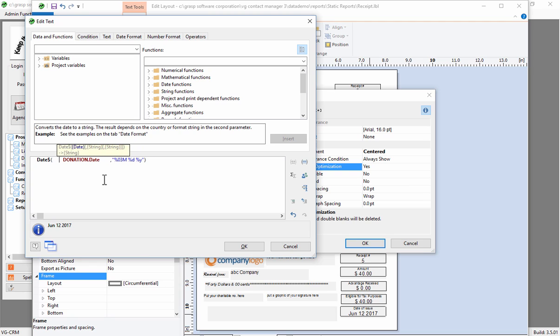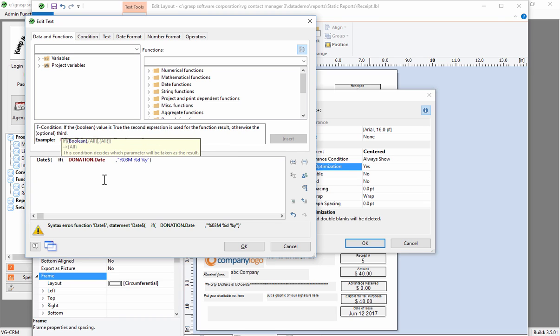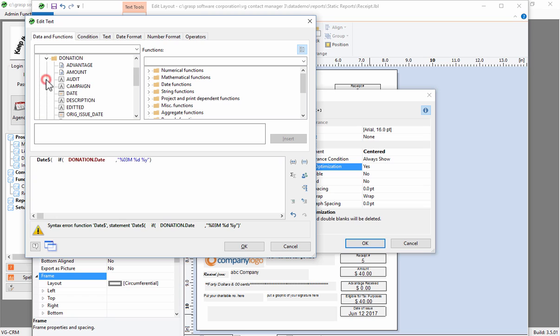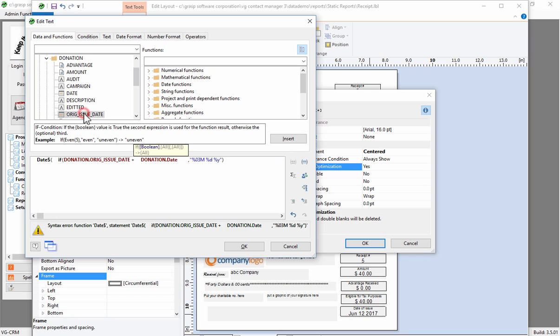What I'm going to do in here is create what's called an if statement. So I would say if, and then under my variable list I can get a list of all of my fields. If the original issue date, I'm going to change this plus sign to say is greater than the donation date. Okay, so that's my condition. I'm going to put an apostrophe. So if the original issue date is greater than the donation date, I actually want it to print using the original issue date.